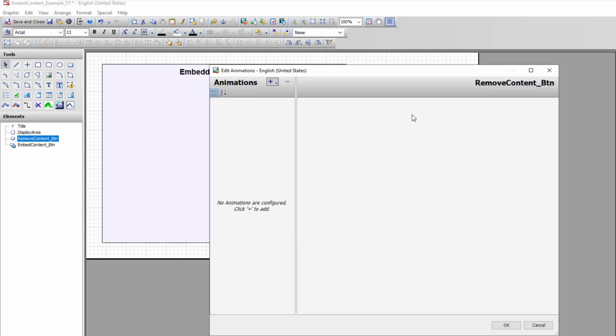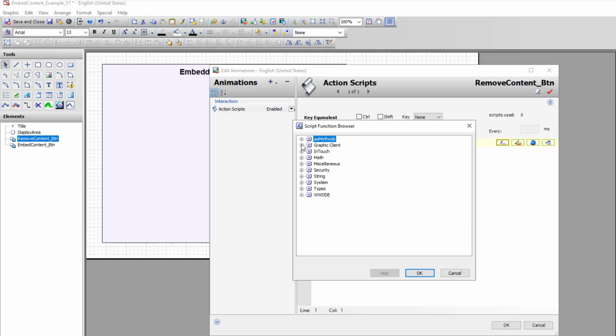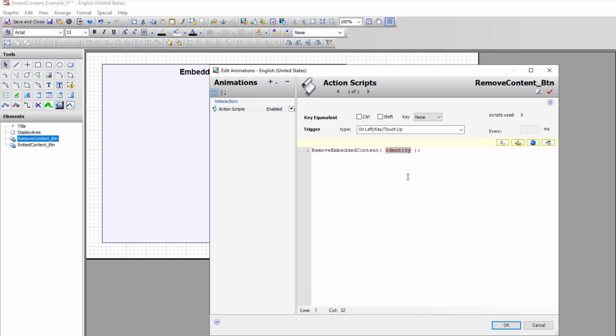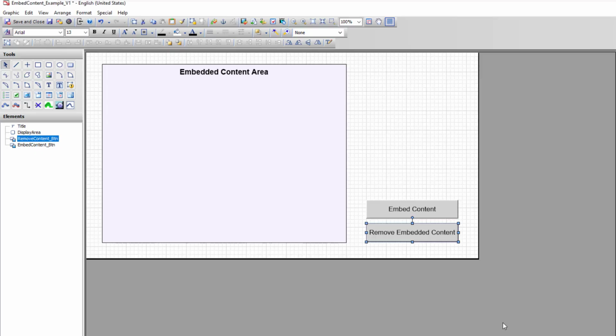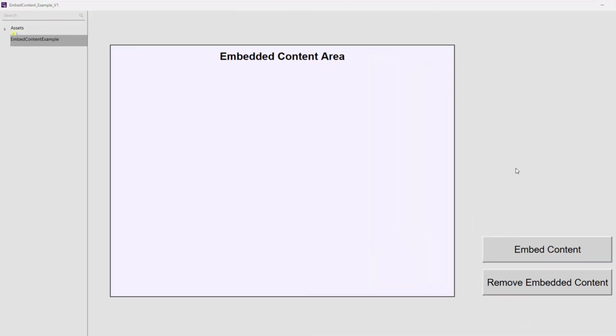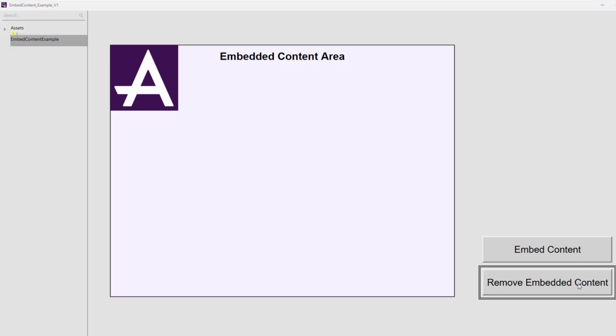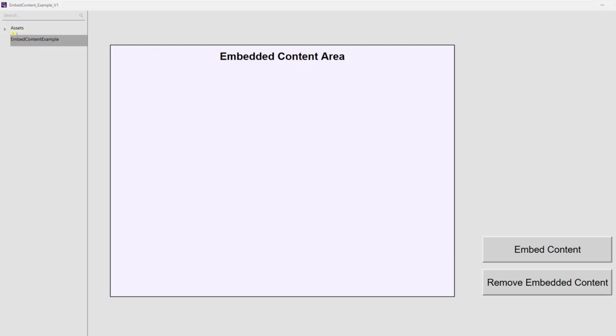For the Remove Embedded Content button, I will simply add the Remove Embedded Content function. Specify the identity of the embedded content shown by using the Embed Content function, logo. Let's take a look at runtime. When I click the Embed Content button, it displays the logo at the top left corner of the display area rectangle. When I click the Remove button, the logo disappears from the display area.